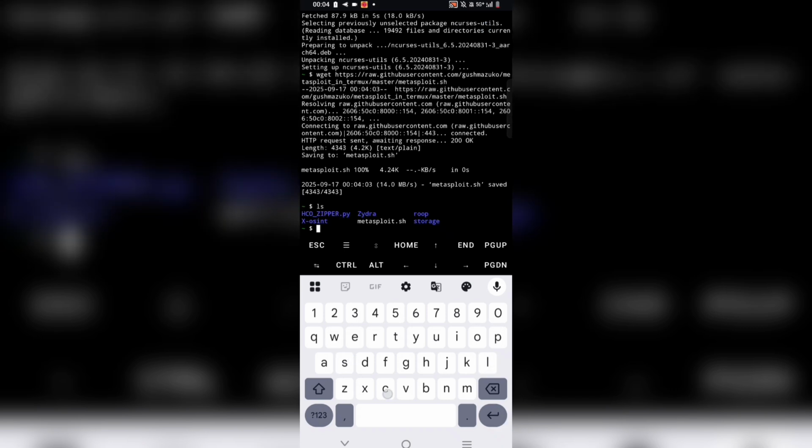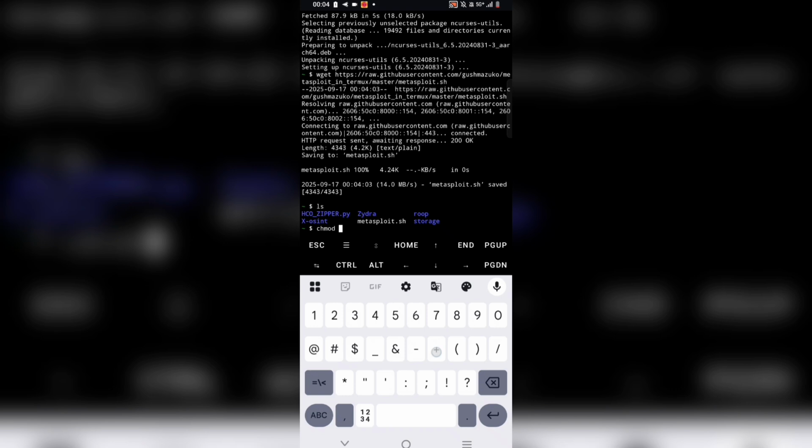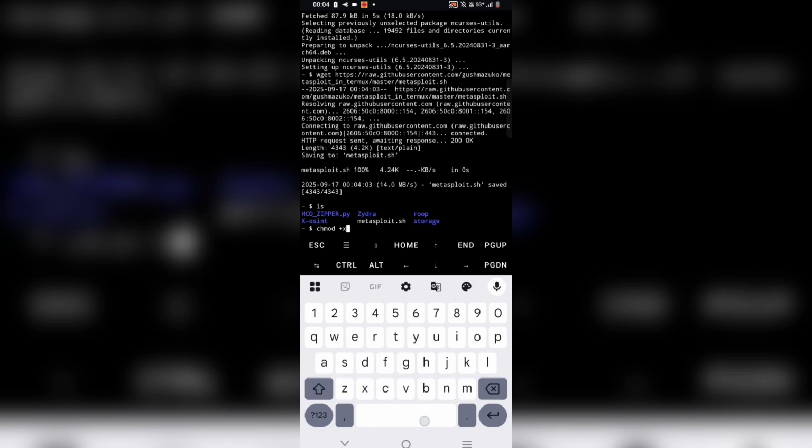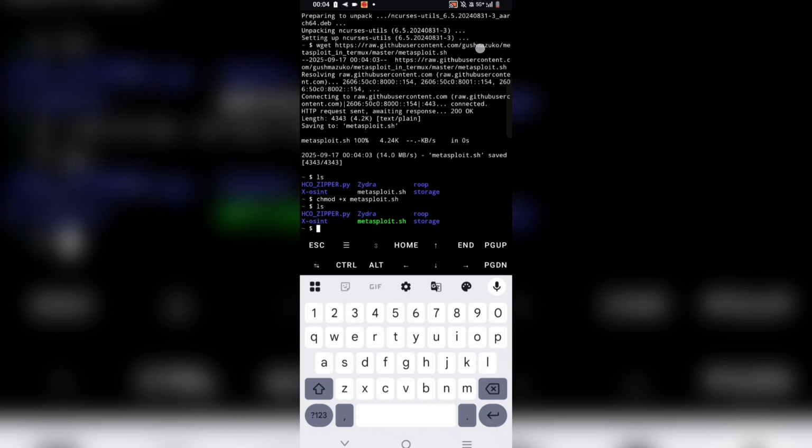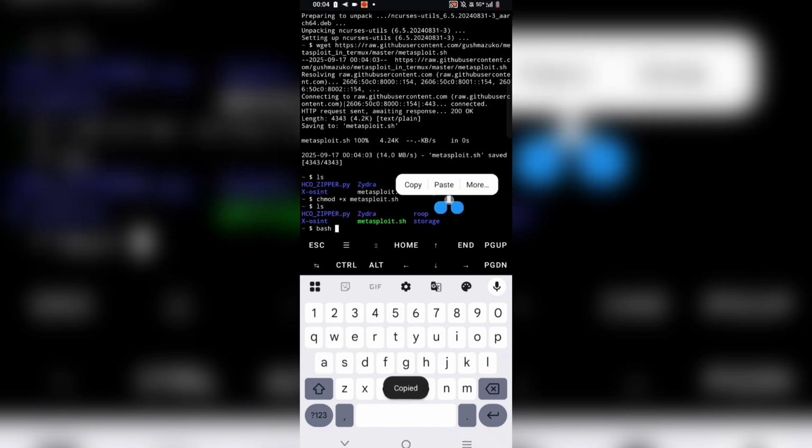Now I have to type chmod +x metasploit. I have to copy and paste here. Now ls, as you can see here, it's activated. Now I have to type bash, then copy and paste. So as you can see here, it started successfully.